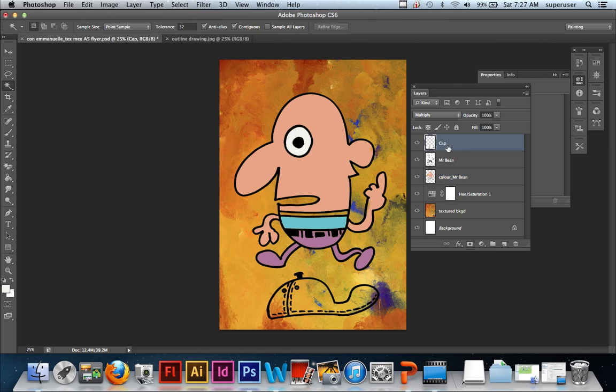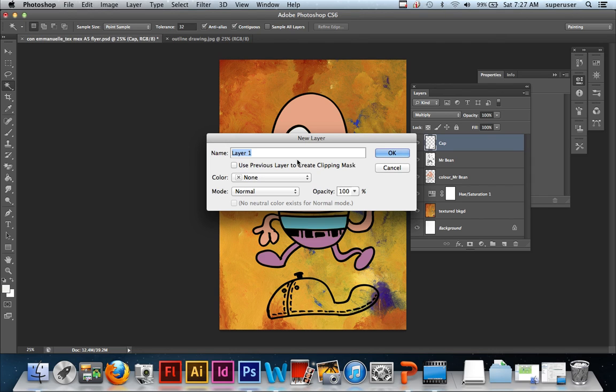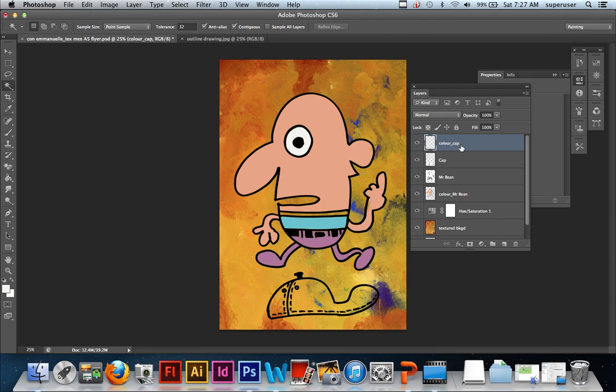Now, let's do the same thing with the cap very quickly. So a new layer for the cap. We're going to call it cap color or color cap. And this just means that this is the layer we'll be putting colors on. And once again, don't forget the golden rule. Place the color layer for the cap underneath the outline layer for the cap. It's really hard to see, but once we start colorizing, you'll notice that the black outlines must always remain on top of the color layer.